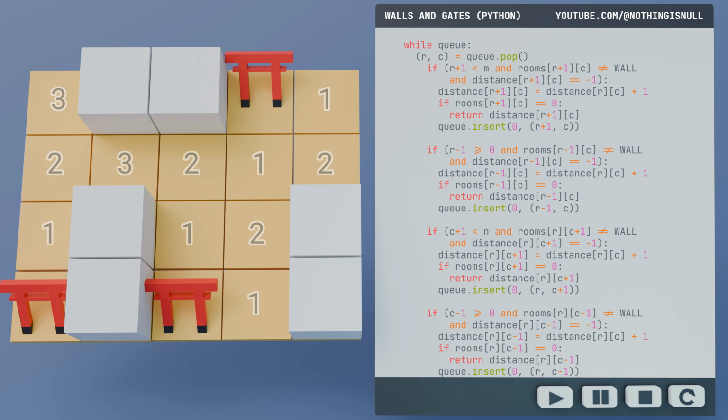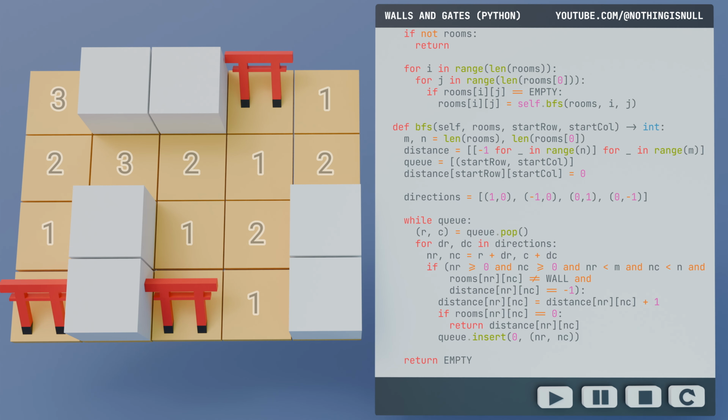the result. You might notice that when we are looking at the neighbors, there are a couple of blocks of code here that are very similar. So what we can do to tidy things up is to use a directions array and loop over those directions.